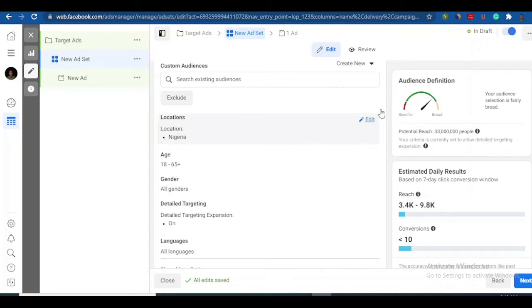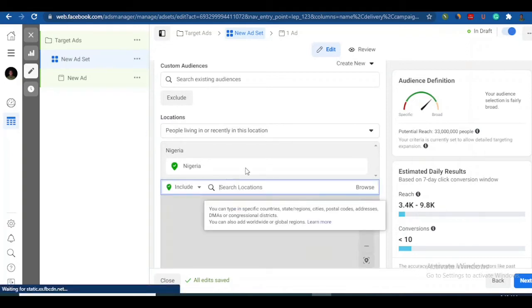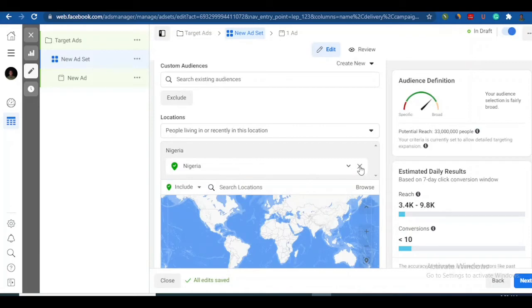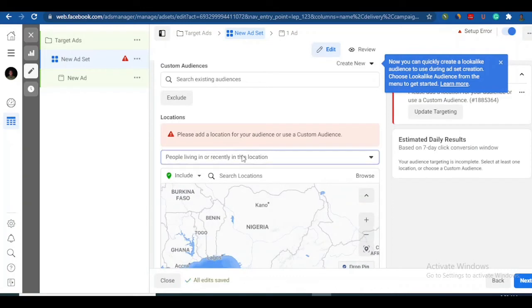The whole of Nigeria is being covered, so we have about 33 million here based on this age specification. So you can now target your location. You don't want to cover the whole of Nigeria. Probably you want to cover just Lagos State, for example. So you just come here and you search for Lagos.